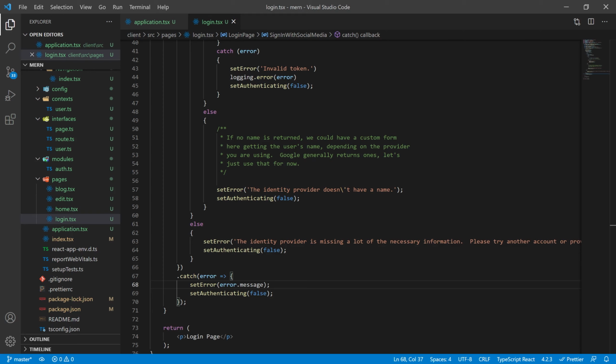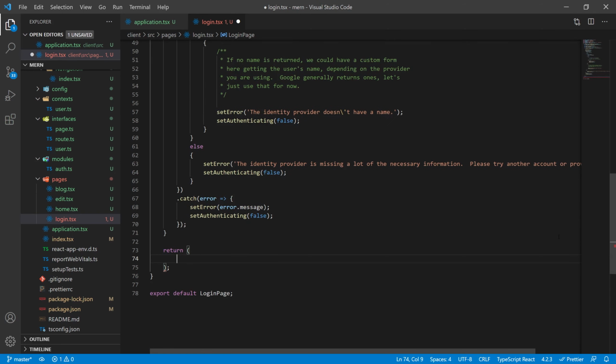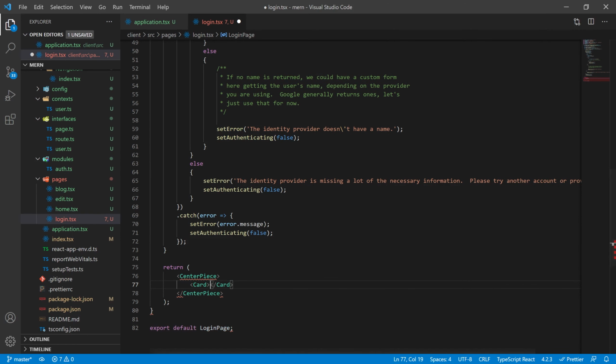So inside of the login page, we're just going to create a little form here. What we're going to do is we're actually going to use that center piece object we created already. And inside of that, we're going to pass in a card. Inside of that, we're going to have a card header and a card body.